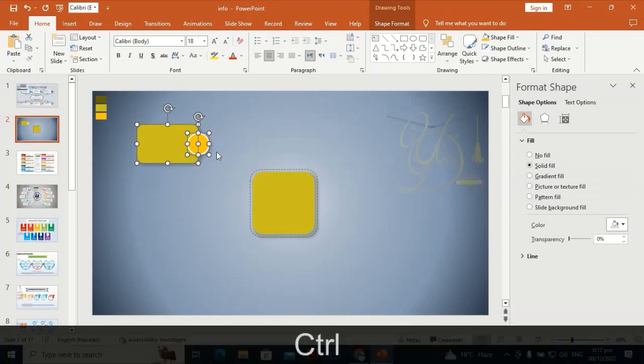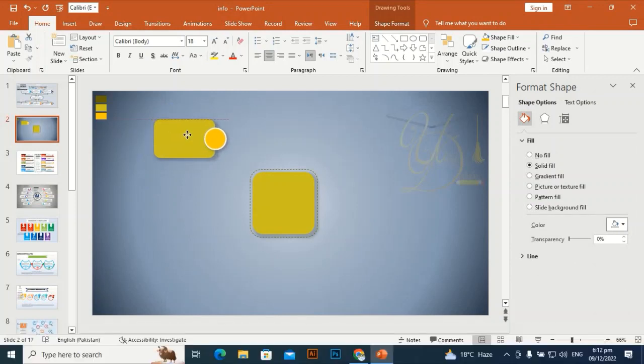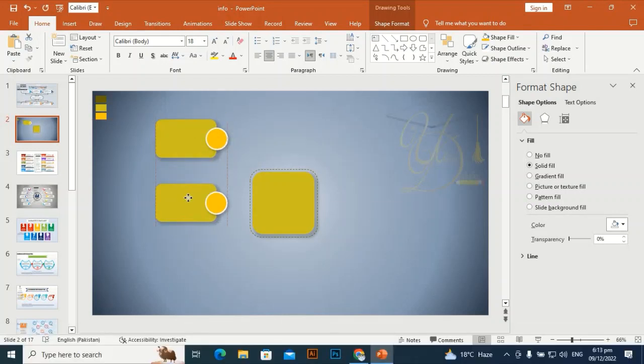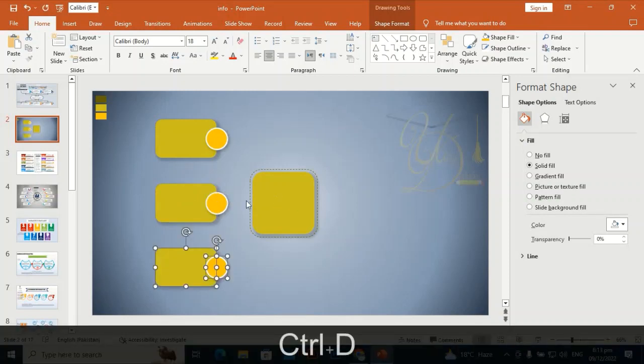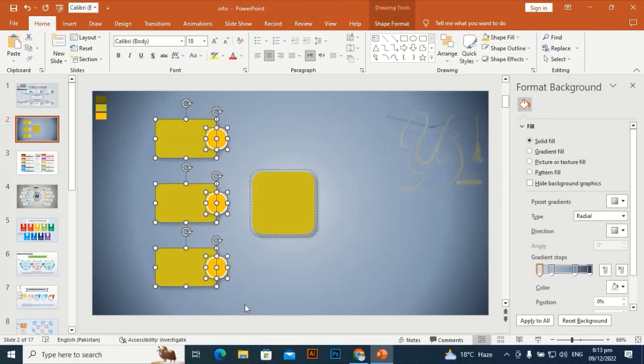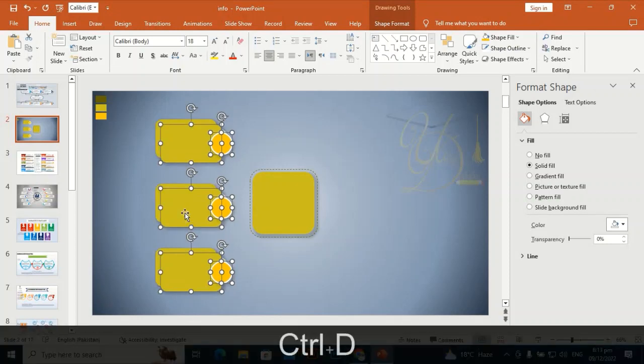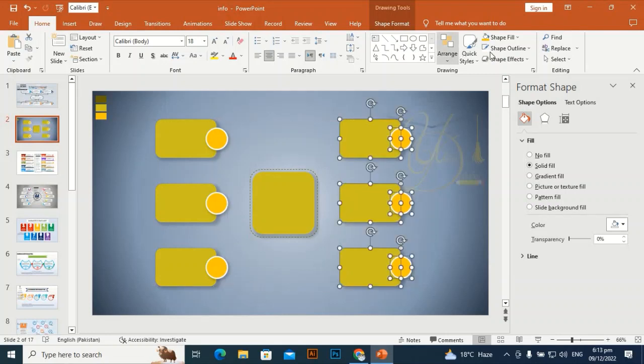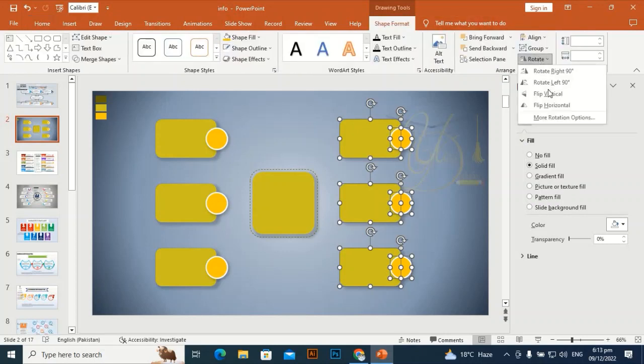Control D to duplicate it. Place it somewhere here, and Control D to duplicate it. Place it here, and Control D to duplicate it. Select all, Control D to duplicate it, and place on the other side. I think it's okay. Oops, no.